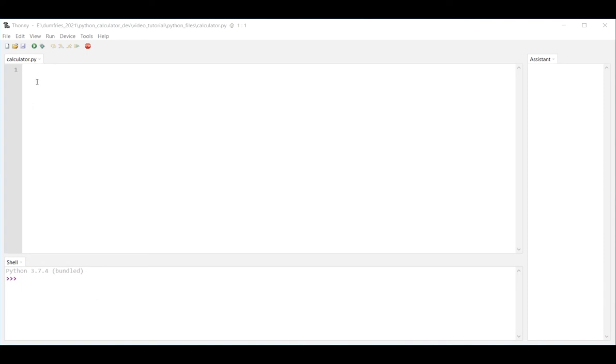You can use Visual Studio Code if you wish, or you can use Python's IDLE. It's your choice, but I like Thonny. It's free. You just need to make sure that you've installed Python as well as Thonny.